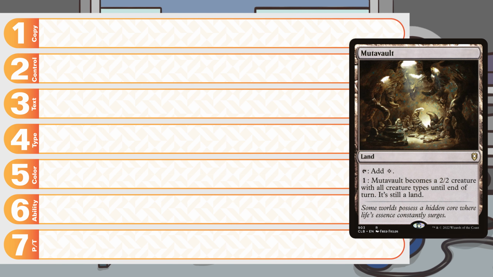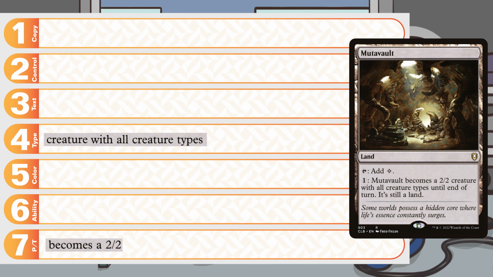What about Mutavault? A card like Mutavault, because Lorwyn's going to be coming up soon. What's Mutavault's activated ability? The activated ability turns it into, in layer 4, a creature with all creature types, and in layer 7B again sets it as a 2/2. Now I'm going to ask a question. Why does Mutavault not become a 2/2 creature with Changeling? Because Changeling also gives all creature types. Why does Mutavault not give it Changeling?